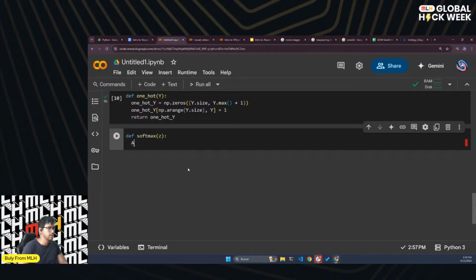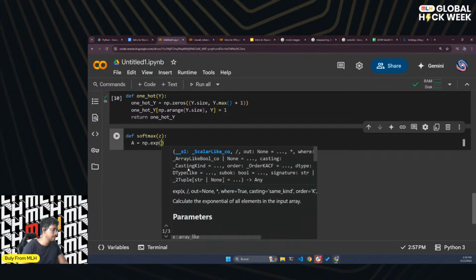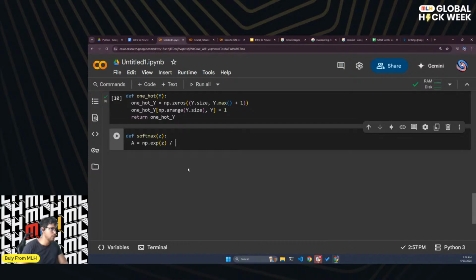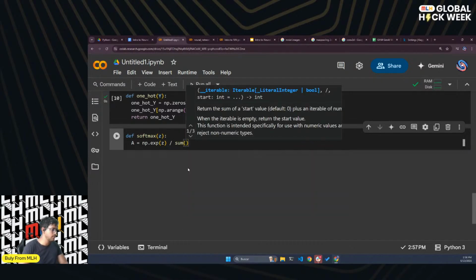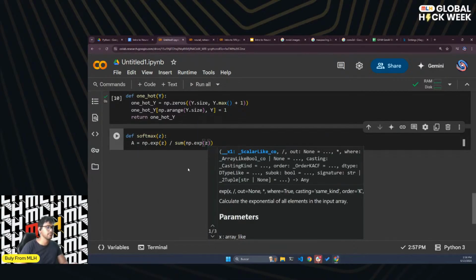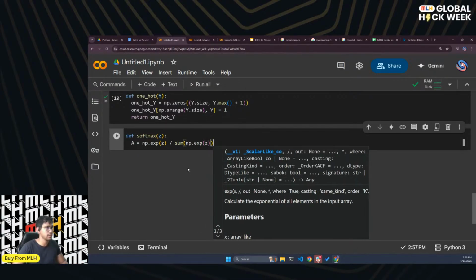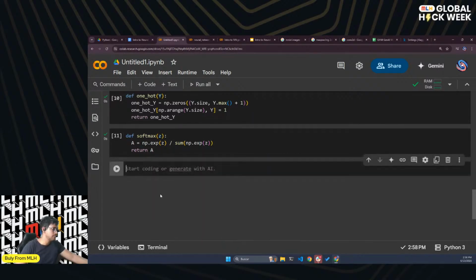A equals np.exp, which is the e, in z, over the sum of np.exp, it's just simple. And then return A. Okay, cool. Now let's start with the interesting things. Forward propagation.